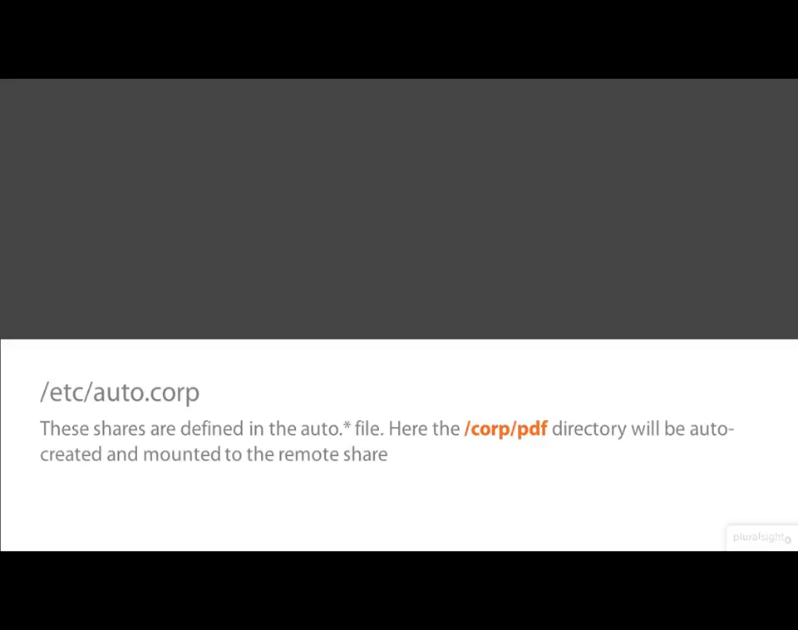Within the auto.core file, we then define the subdirectories that will be auto-created. These subdirectories will act as mount points for the remote shares. So we can see here we're defining a directory PDF. This will be a subdirectory to /core. It's going to be an NFS share, and we connect to it through the remote server and what happens to be also called the PDF share or export on the remote server, but the name of the local directory and the remote directory do not need to be the same.